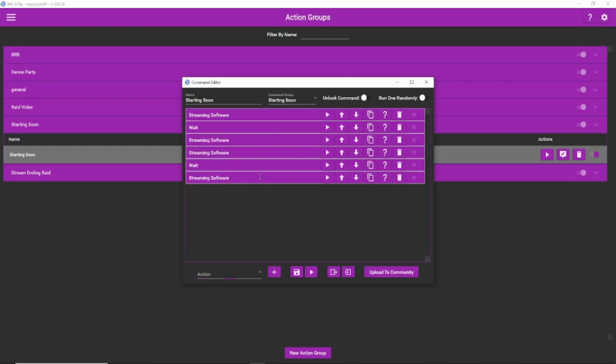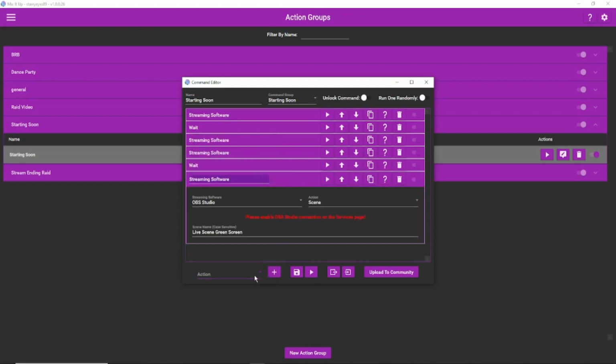Finally for this, in my streaming software, once again, it's in your actions at the bottom here. It's going to be OBS Studio under this scene, and I have mine as Live Scene, Green Screen. Even though I don't use a green screen anymore, this is still just the name of the scene. You just have to make sure it's case sensitive for that. I know it says enable OBS because we're doing this just now. I'm just walking you through the steps.